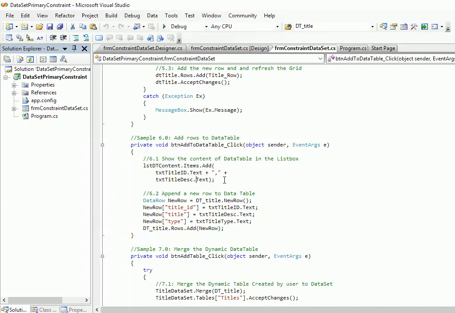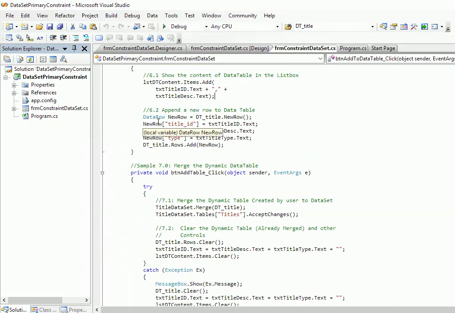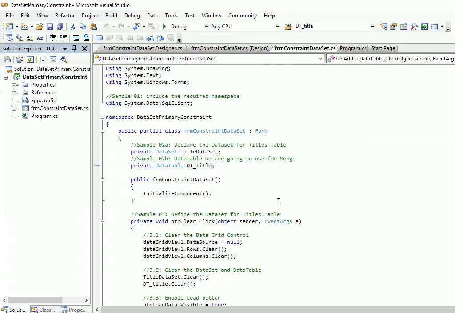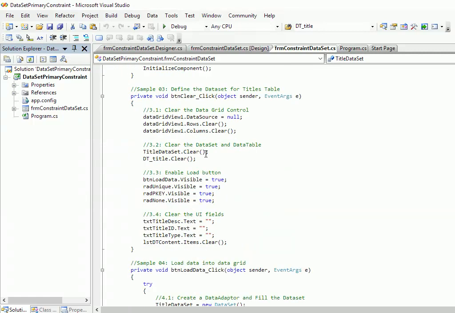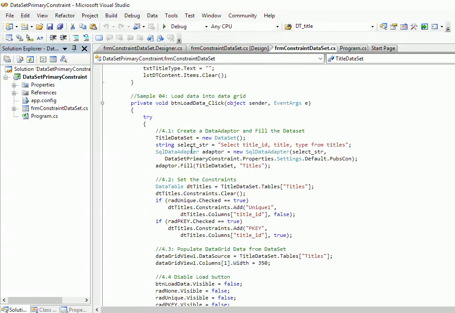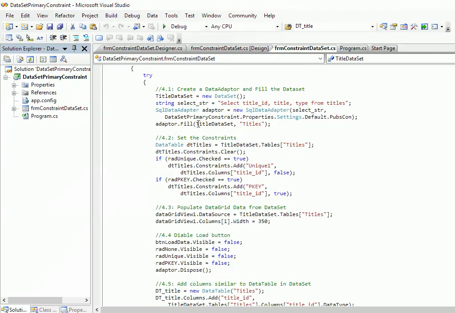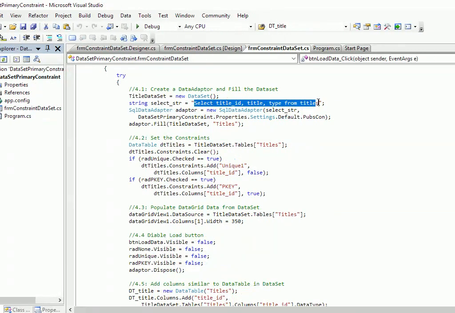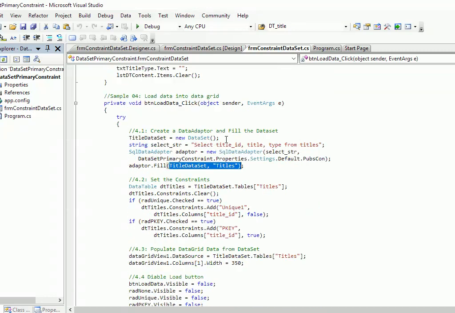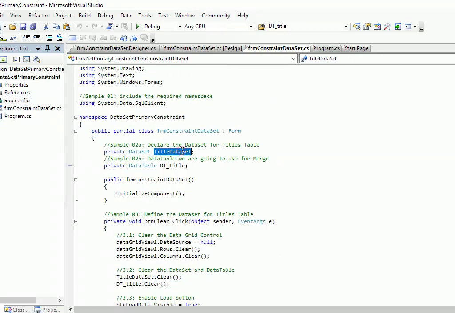After populating the list content, we are actually forming a data row from the DT title. If you go here, we declare DT title separately. This is the title data set. In the title data set, we are running this query, and through adapter fill method we are already filling a data table. So the data table is a part of the data set and the name of the data table is title. This is one table and the table is part of this title data set.